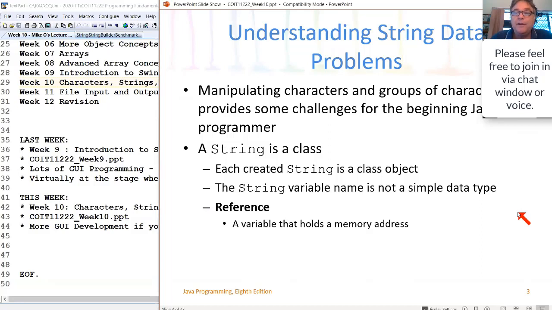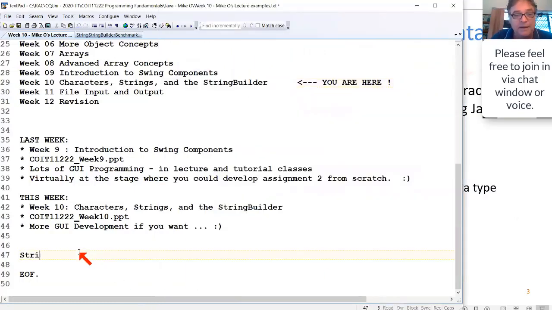So manipulating characters and groups of characters provides some challenges for the beginning Java programmer. A string is a class, and each string is a class object. Makes sense. Each date is a date object. And a string variable name is not a simple data type. It's a reference type. So it holds a location in memory where the string data is stored. Okay, and we talked about this way back in week two, and I say String name equals "Mike". Okay, so name is a string reference variable, and it holds a memory address of where the data, in other words, that string "Mike", is.